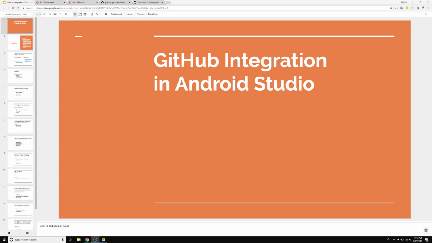Welcome to this tutorial on GitHub integration in Android Studio. I'm going to go over some very basics of how to use the GitHub integration in Android Studio. So all the built-in tools to do in GitHub to get your projects up online, to save branches, commits, and all that good stuff that it does.